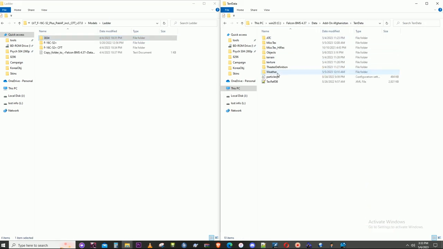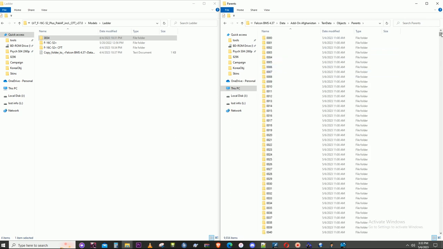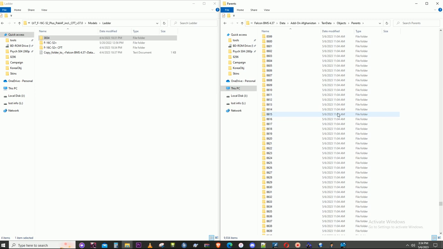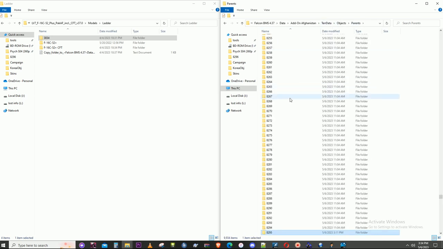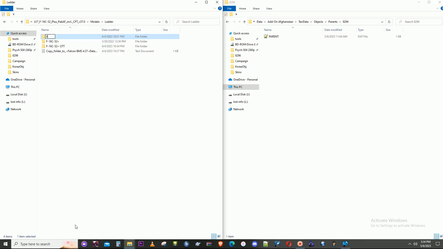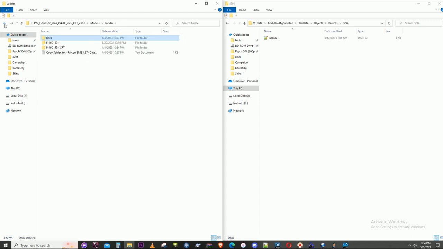So we're going back to the database parents. And okay. Okay, 8295 was the last one we did, and that's the wing model. 8294 is empty, so I'm going to change this to 8294. Okay, that's the cockpit.